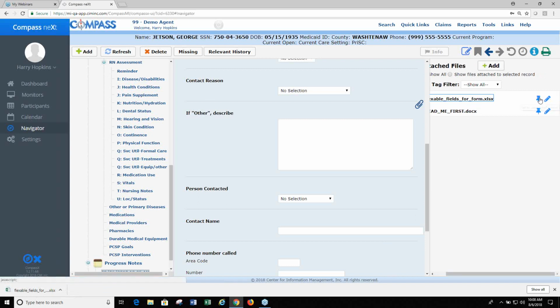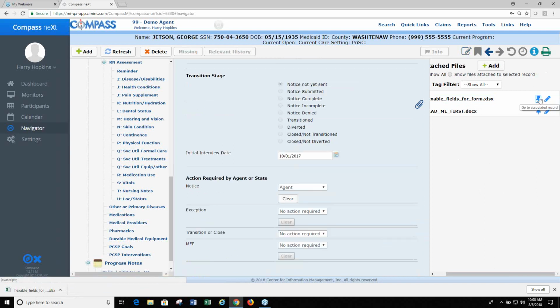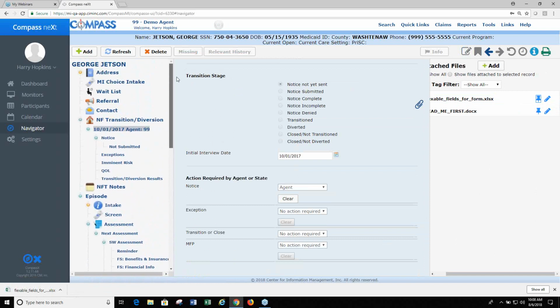There's a push pin here, and what that does is it takes you to the associated record. So if I click that push pin, I'm right now on that progress note. It's going to take me to where I actually attached this, which I actually attached to a Nifty record. If I scroll up, you can see where I'm highlighted. So this has actually got attached to a Nifty record.